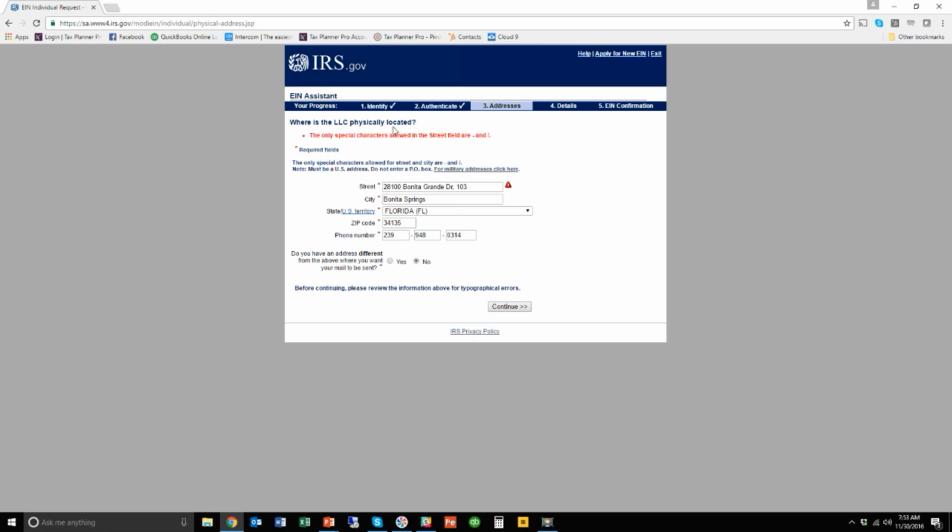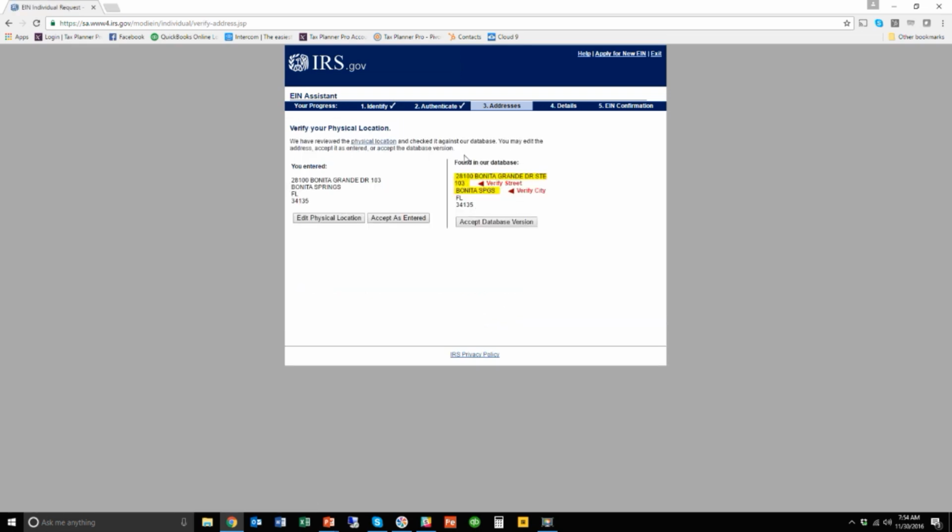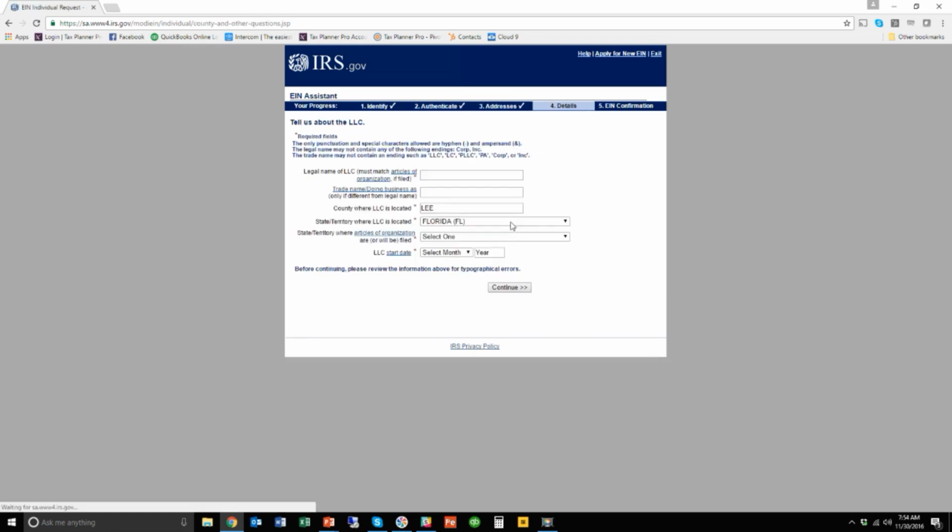This is a great little thing to add. It does not like special characters in anything at the IRS, and the special character here is this comma. So if I get rid of that, you'll see this every once in a while. Don't be freaked out by it. Just get rid of any of your special punctuation characters. It says it wants to change and use the database version of my address. I'll say, yeah, that's fine.